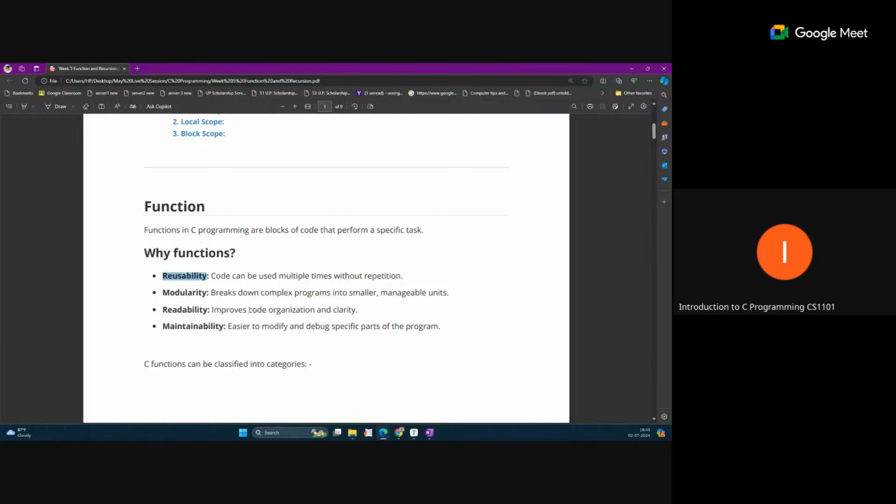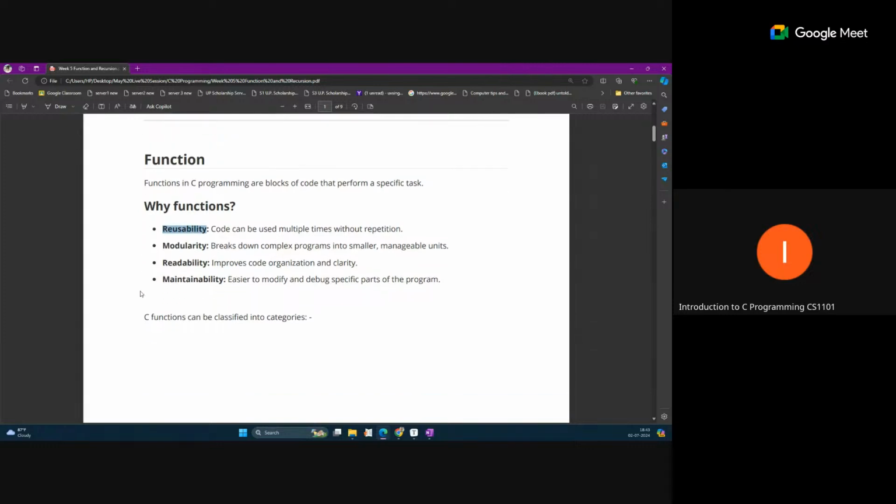Another is readability. This improves the code's readability and understandability. Suppose you give the code to another person, he can also understand it properly just by looking at the function blocks, instead of the same code written in multiple lines continuously. And maintainability is the same thing: we can easily modify and debug a specific part with the help of functions. So these are some reasons we use functions, for proper understandable and maintainable code.